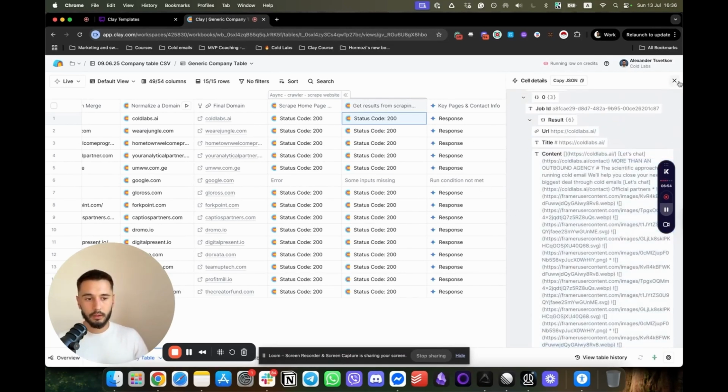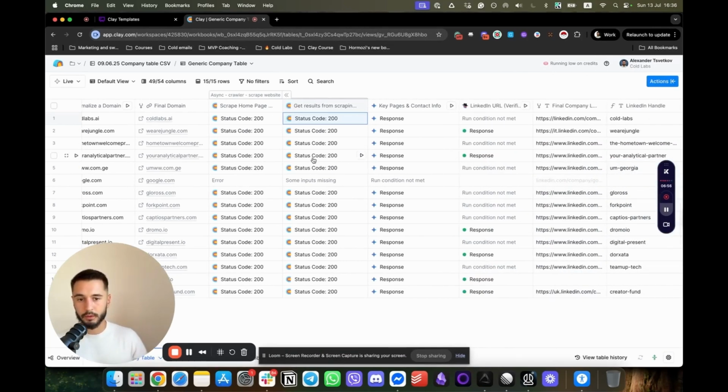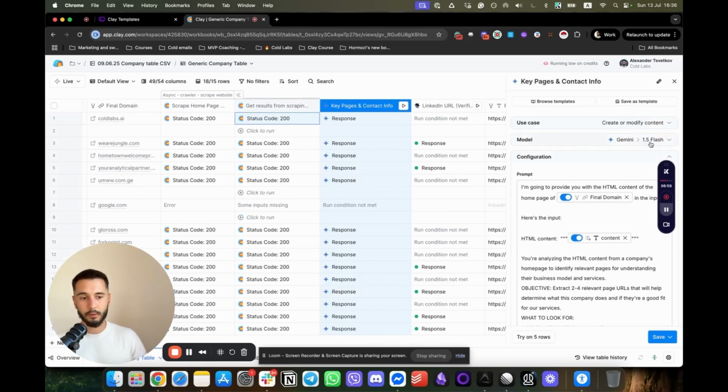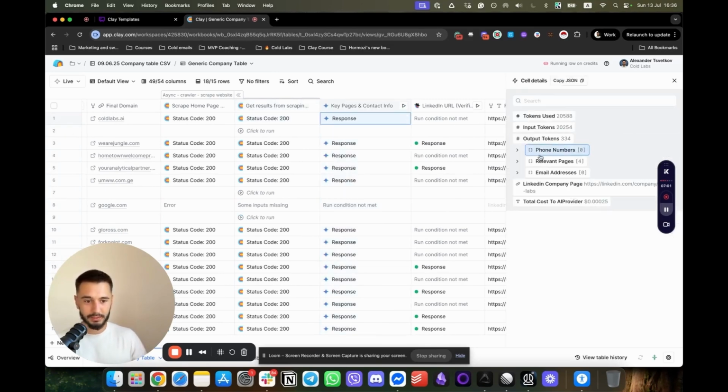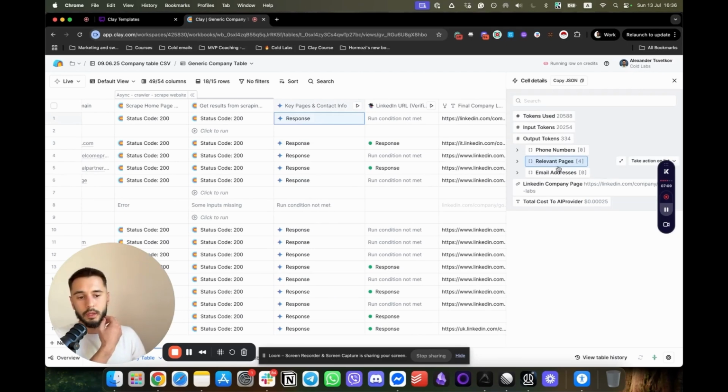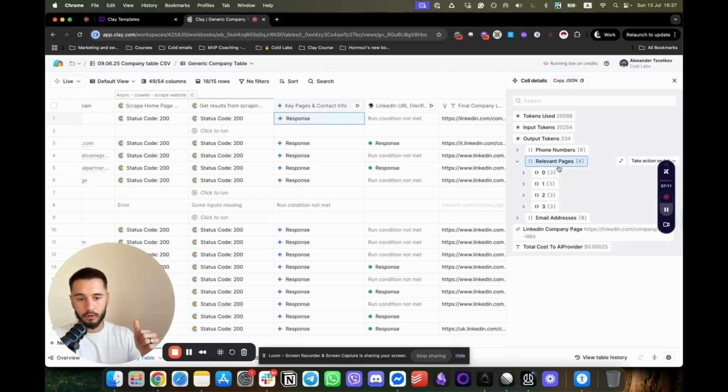So what we do here is I get all of this content and put it into Gemini 1.5 Flash, which costs basically nothing, about $2 per 10,000 rows. And what we get from here are up to 4 relevant pages on the company website that have a lot of context about the business, what the company does. We also get the LinkedIn company page, and we get phone numbers from the company website.